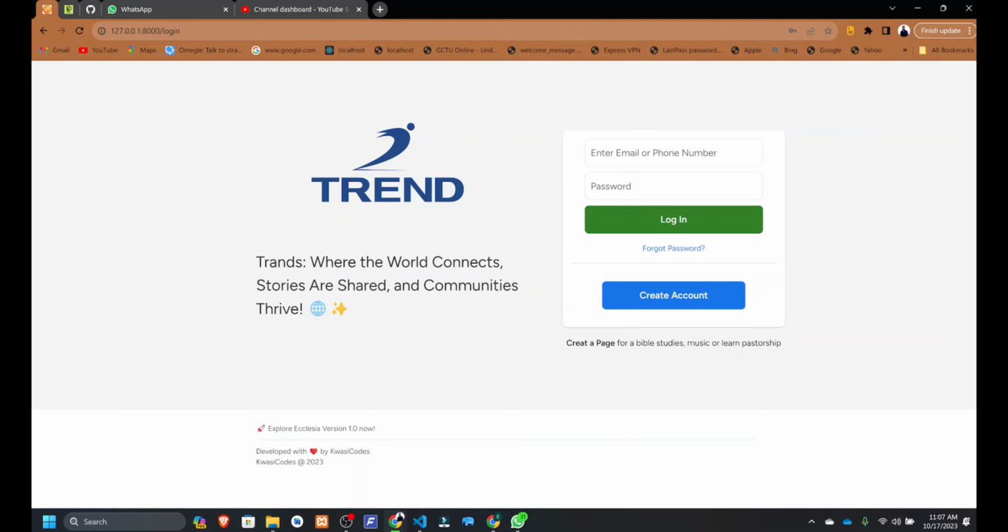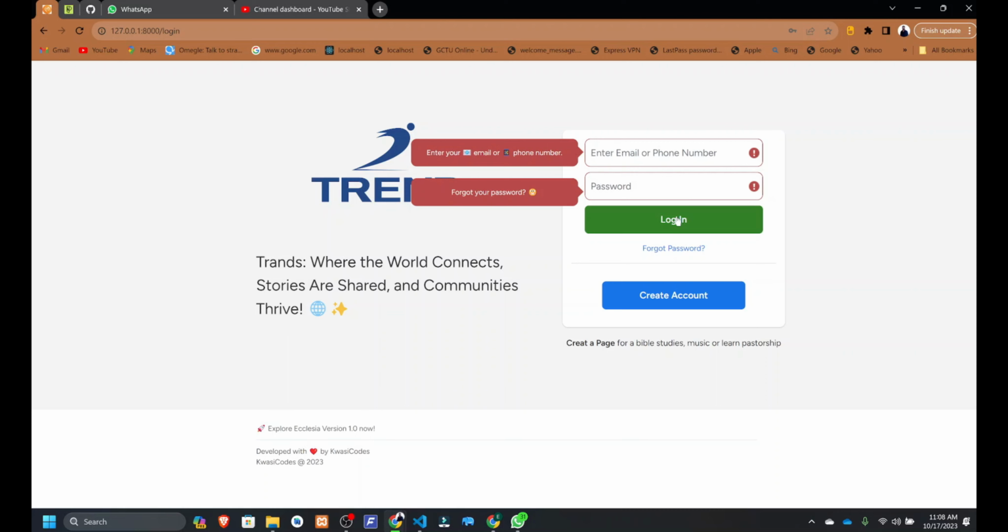Okay, so we first check for a null input field. If input fields are empty, we validate it. So when the user tries to log in with an empty input field, he gets an error message that says enter your email or phone number. The second thing is when the user tries to key in details that do not exist in a record, we get the error from the server and display it for the user to know that this is the error.